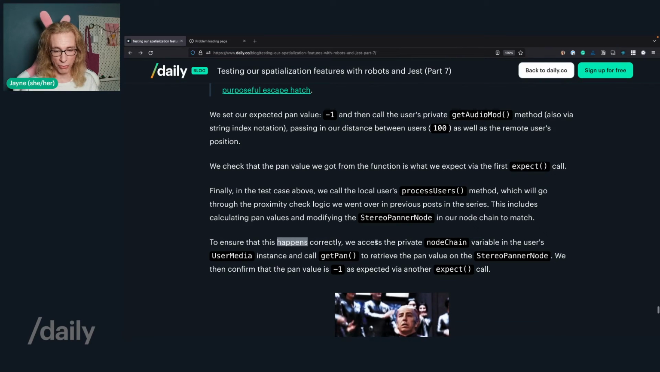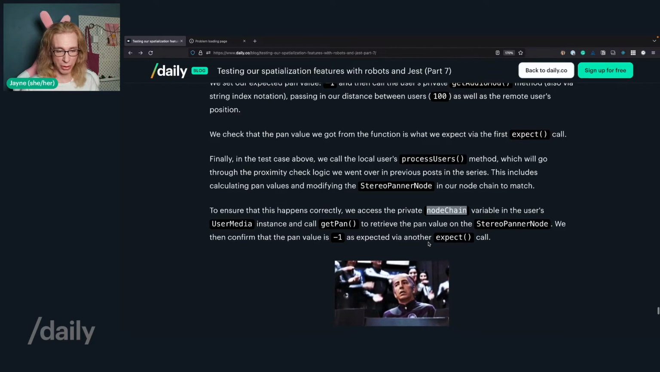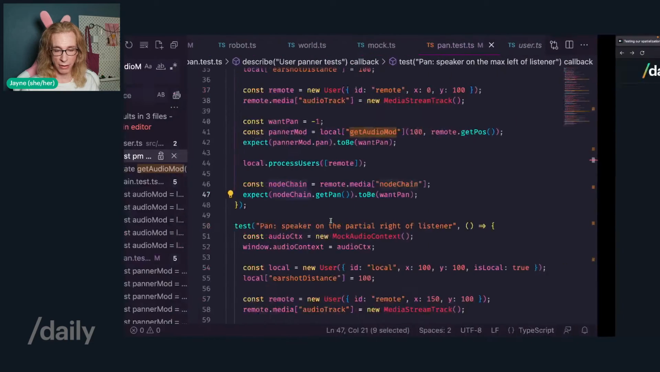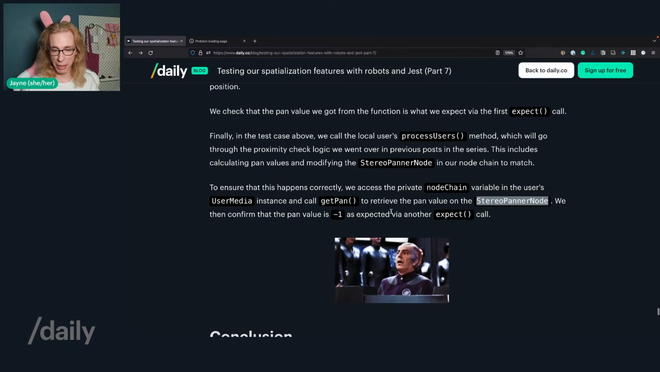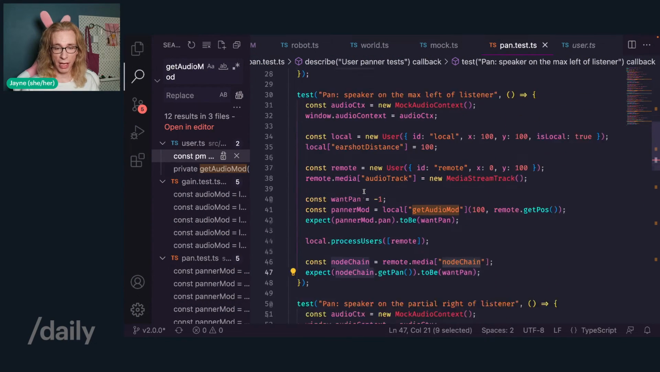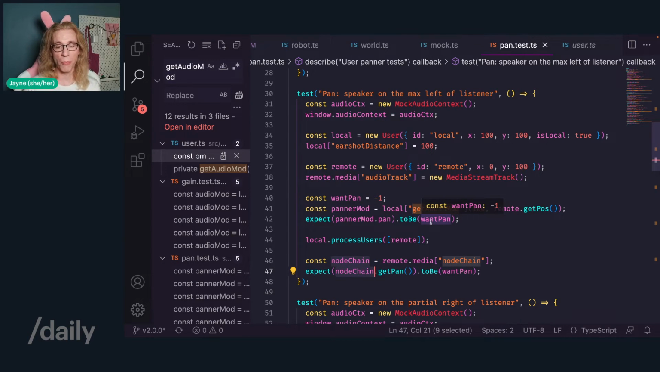To ensure that this happens correctly, we want to access the private node chain variable in the user media instance, and that's here, and then call get pen to retrieve the pen value from the stereo penner node. Then confirm that the pen value is -1, as expected, via another expect call. So this is how we're trying to replicate basically the users, and then also call the functions that we normally would call if someone moves into a certain distance.